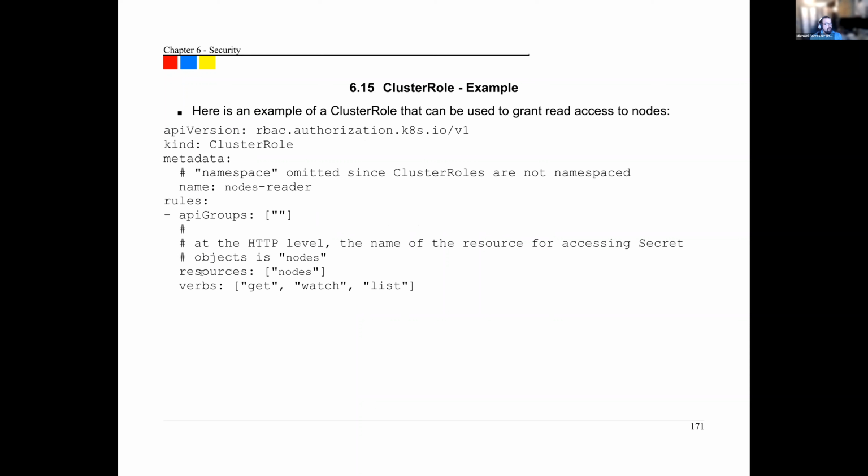Cluster role, same thing. Get, watch, and list. Now note that you don't need a namespace with cluster roles because you're not limiting someone to a particular namespace. If they have a cluster role, they can do this cluster wide. If they have a role, they're going to be scoped to a particular namespace typically, or a series of namespaces. Just depends on how you want to set it up.